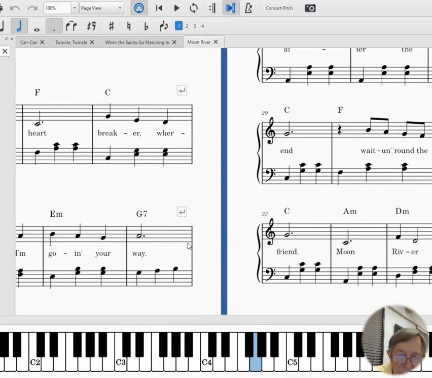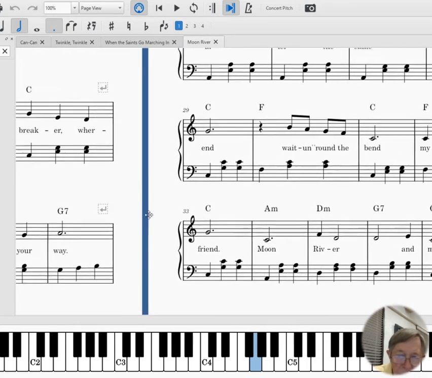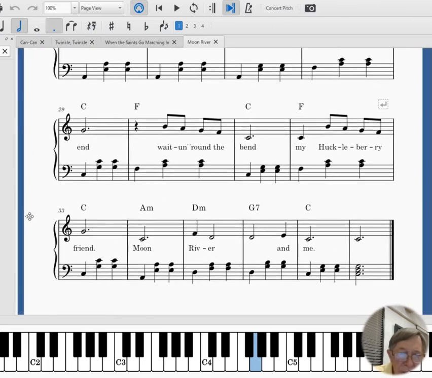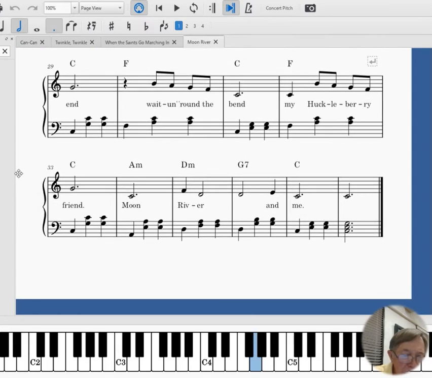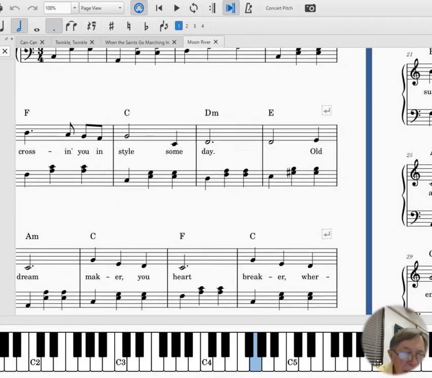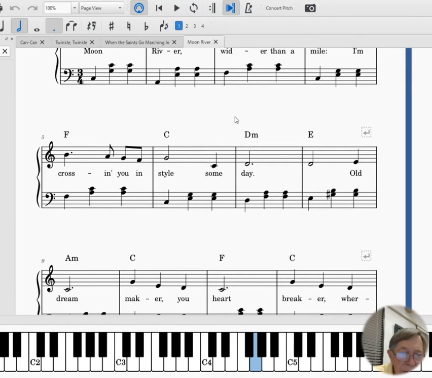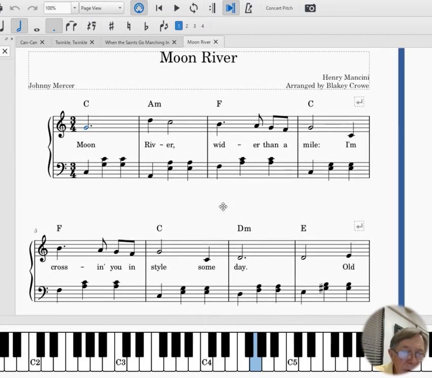And as you get into the second page, you're also going to see a lot more different kinds of chords. There's an A minor followed by a D minor to a G7 to a C. So let's see what this one sounds like.